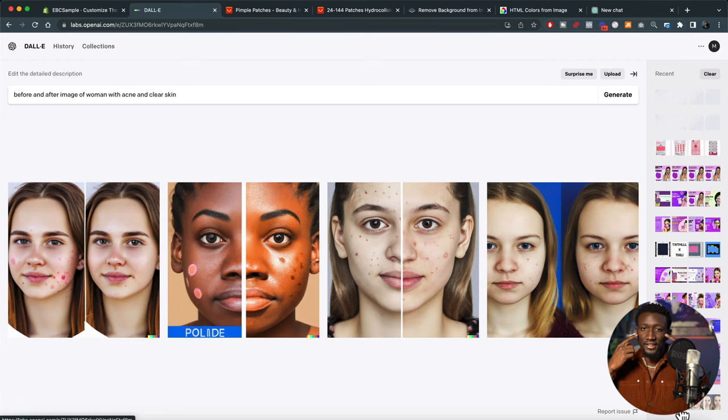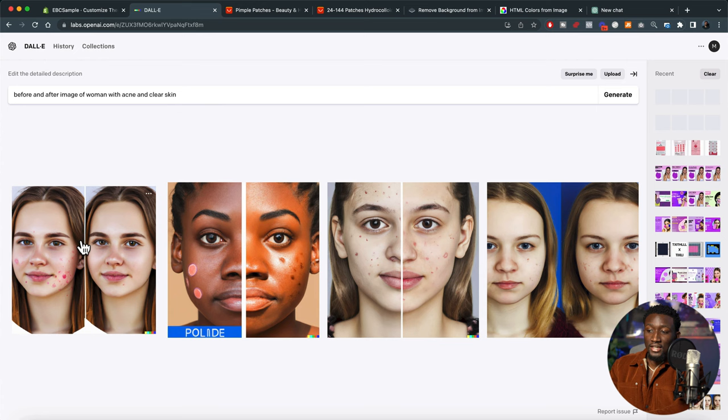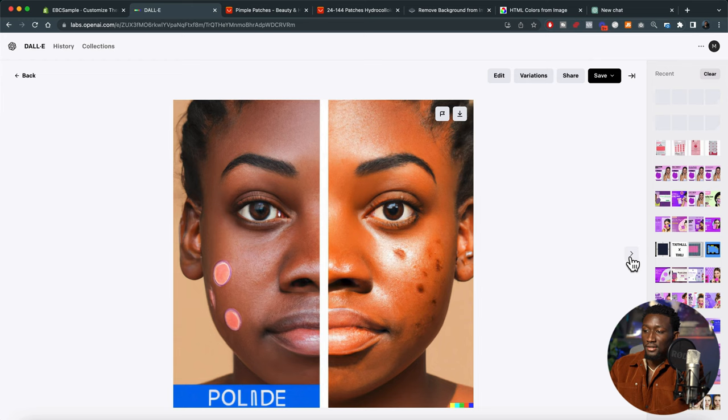The very first prompt that I gave DALL-E was a before and after image of a woman with acne and clear skin. And these are the renderings that it gave. Very, very high quality images, as you can see right here. And I ended up using one of these on the website.